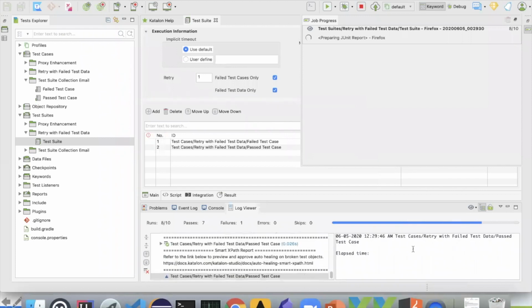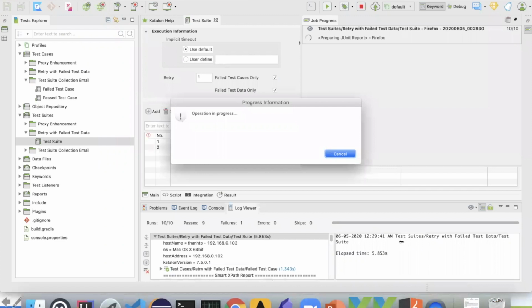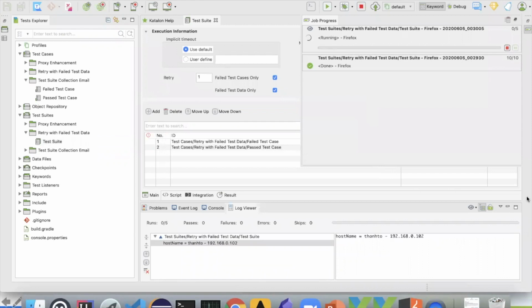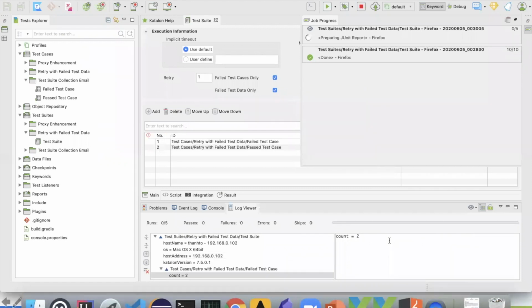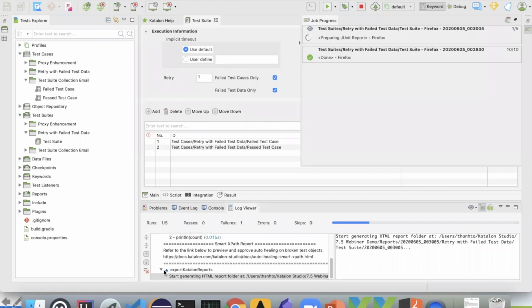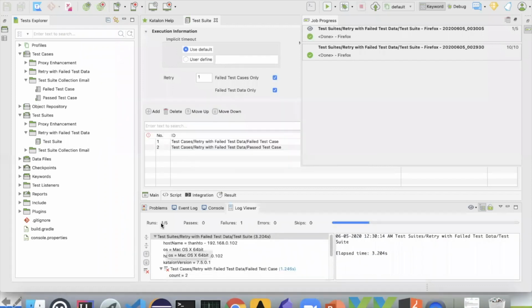Yep. So it is executing the first time and now on to the second retry. Opening a lot of applications does have some use, especially at times like this. Yeah, okay. Yep. So now, as you can see here, it only executed one test.